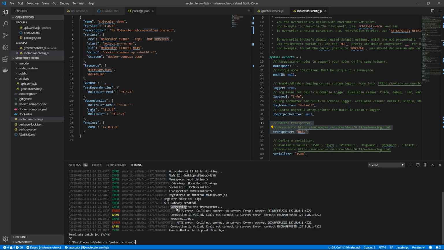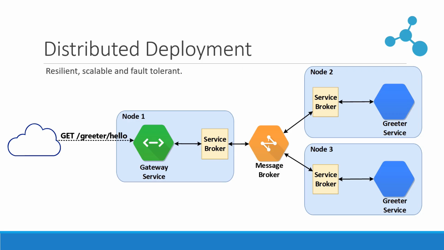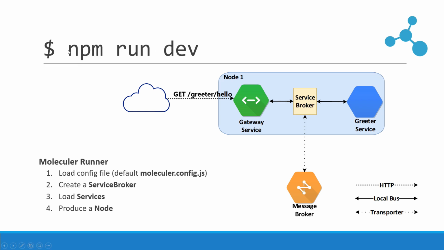This is happening because we don't have a NATS server running. Let me show you visually what actually happens. So when we are running npm run dev, we load the configuration file over here. We create a service broker, and then we are saying, okay, service broker, connect to a message broker or NATS server in this case, which isn't running. So this is why we get an error.